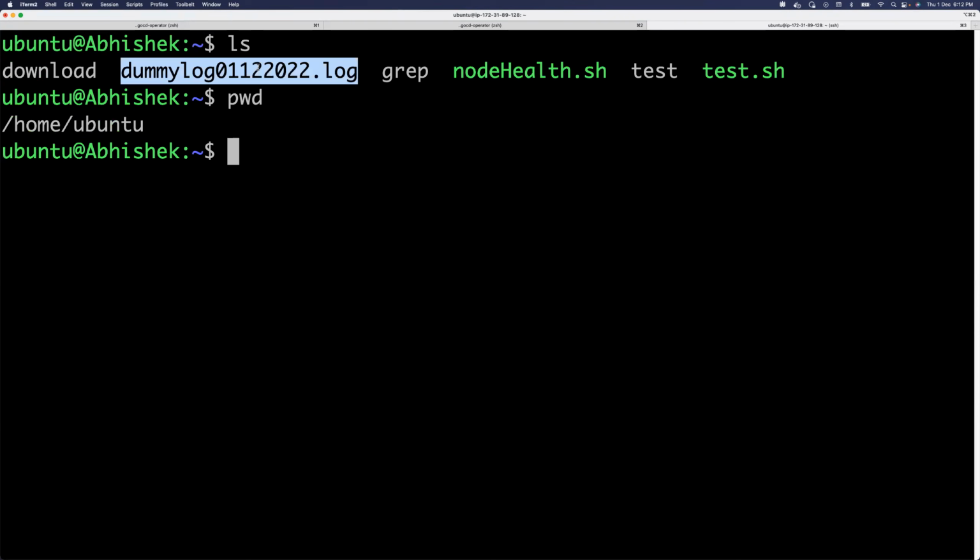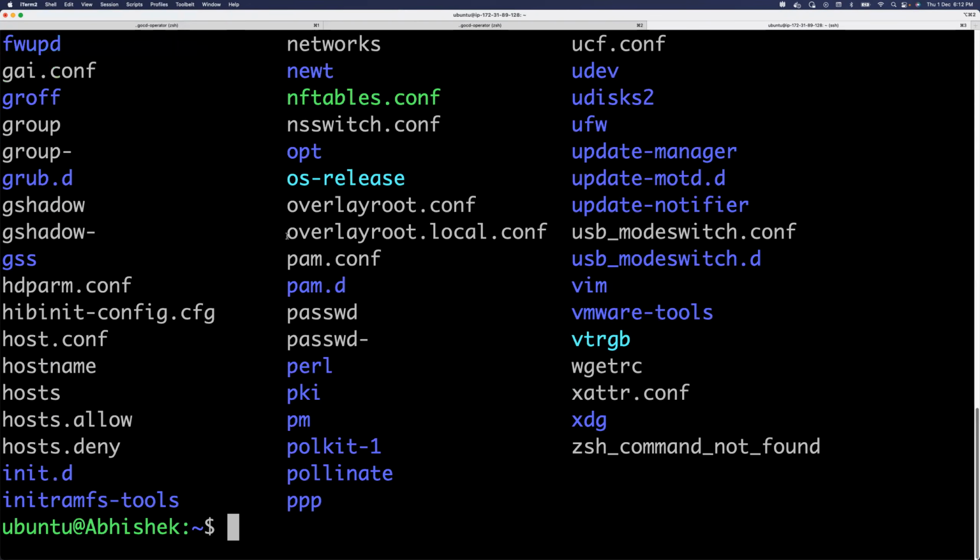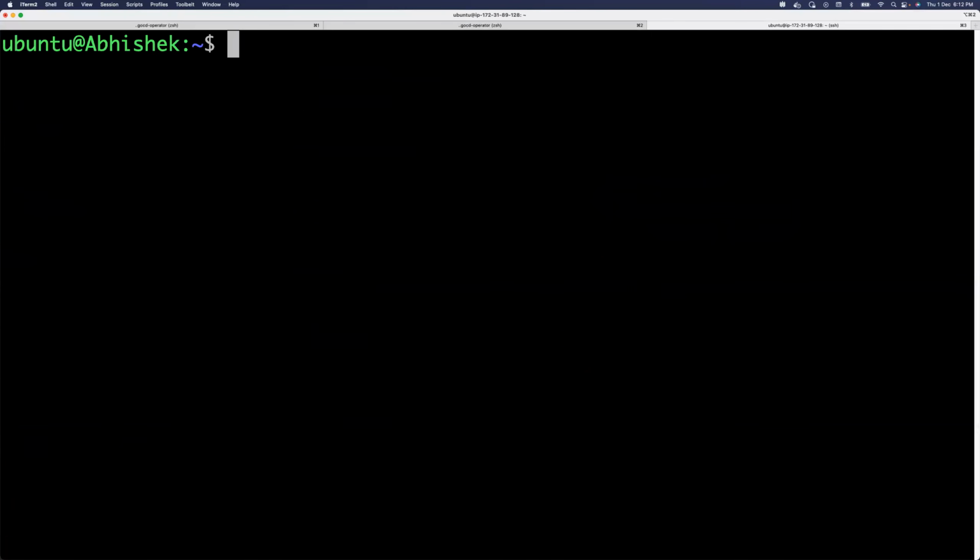But let's say I don't know, for example, there is a file in the etc folder here, this file pam.d, but I don't know that there is a file called pam.d in the etc folder. Somebody comes to you and says, Abhishek, there is a file called pam.d, but I don't know where exactly this file is in this virtual machine, but you have to find it and give that file to me. In such cases, you can make use of the find command.